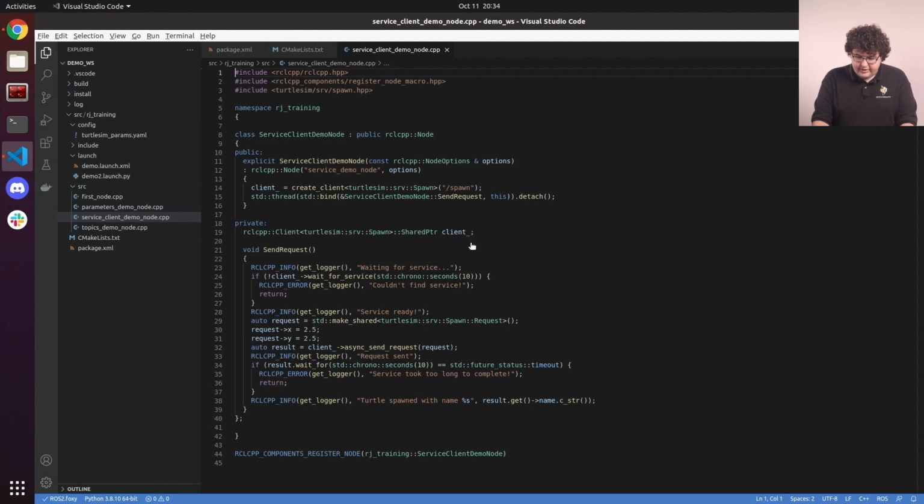Now that we have this client variable, we need to initialize it with the createClient function. When we call createClient, we give it the type of the service and the name of the service. It then sets up everything we'll need under the hood to call that service.